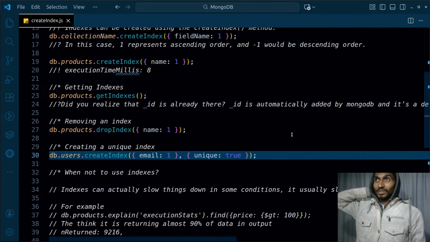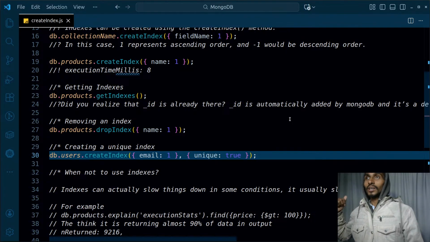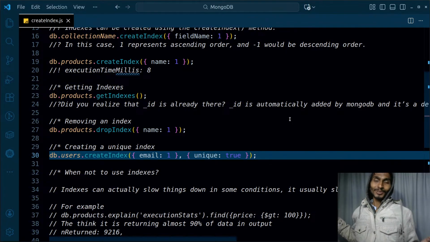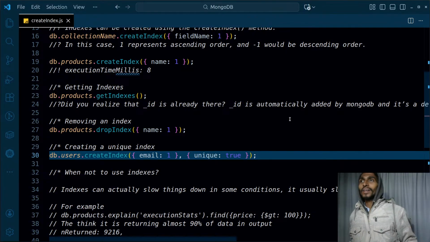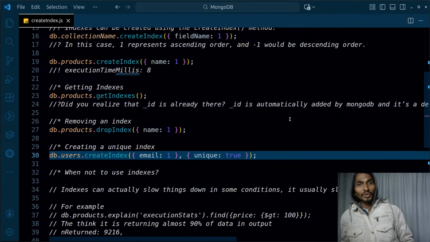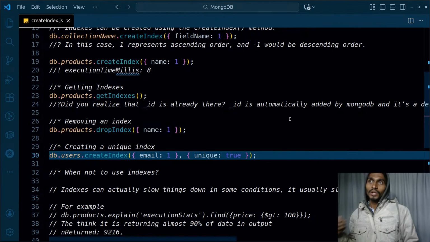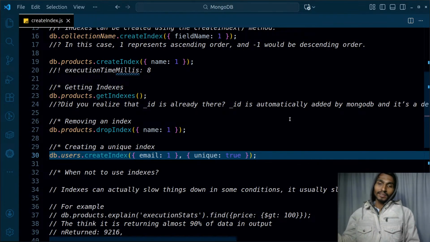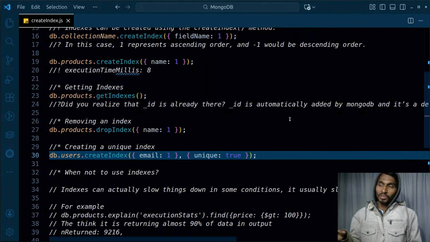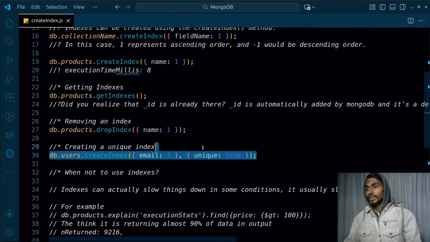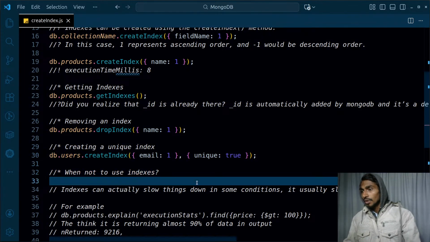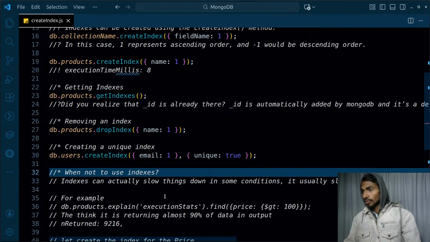What is the difference between normal index and unique index? Normal index is a normal index. Unique index means you can only have unique values inside that particular index. So if you are creating an index, that index will contain some kind of data inside it, so the data should be unique. So only on the unique fields you can create this. If the fields are not unique, you will have to make them unique first.